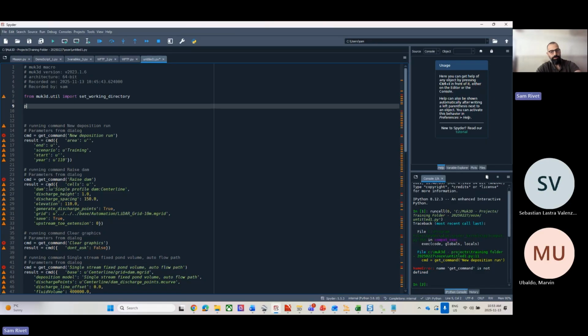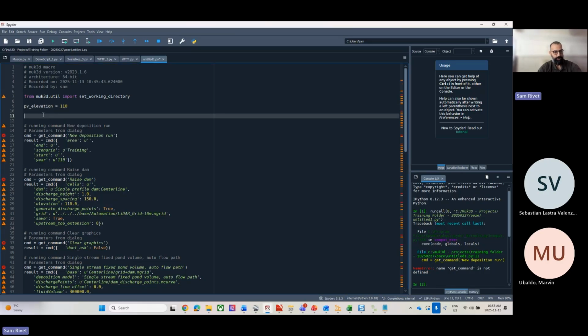Okay, so first thing I'm going to do is define my previous elevation that we just went to, which is 110. We already did 110. Now I want to make a list of all the future elevations I'm going to go to. Just making a list here: 112, 114, 116, 117, 118, 119, 120, 121.